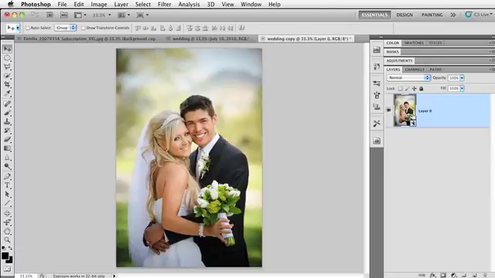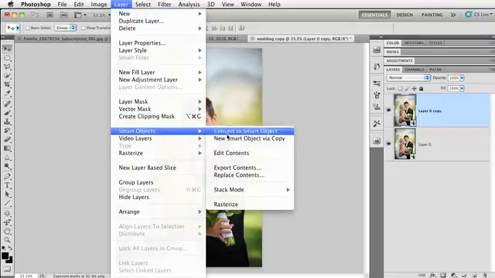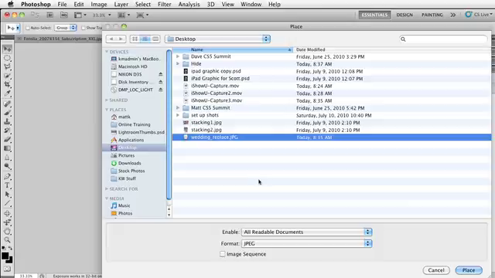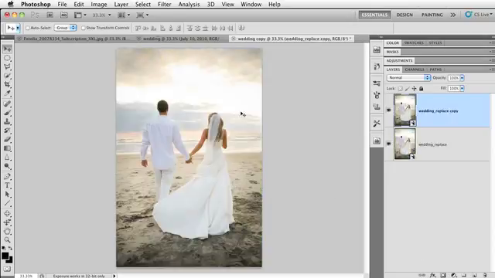Okay, and then one way to duplicate would be to press Command or Control J. This one's good if I want to come back up here to the layer menu, go to Smart Objects, and choose Replace Contents. If I pick a different photo and I hit place, you could see it replaces both of those layers, and that was just from Command or Control J, just a straight duplicate of the layer.